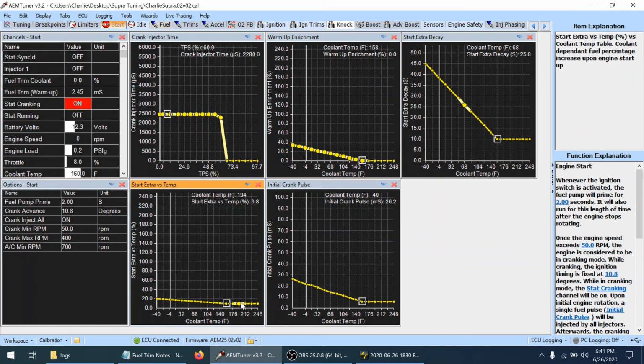And then over here for this table, the warm-up enrichment doesn't provide any once the coolant gets up to temp, but this table still does for that duration. I'm just going to decrement the whole table just a little bit. So instead of being 10%, this is 2.8%, and we'll give that a try.